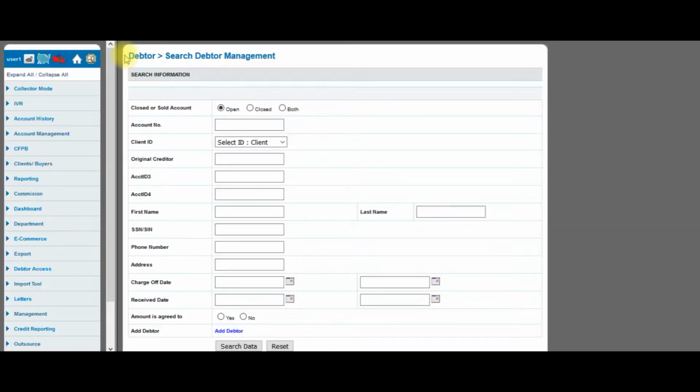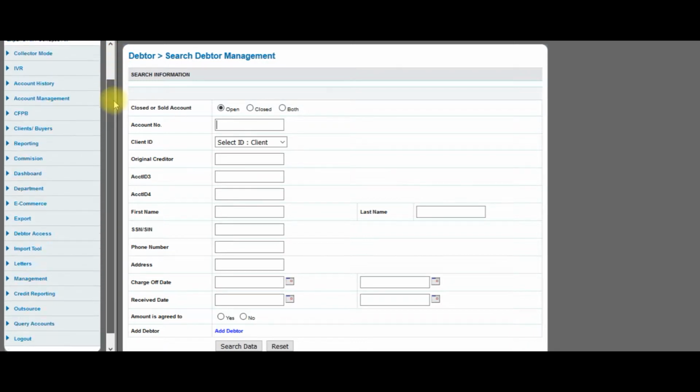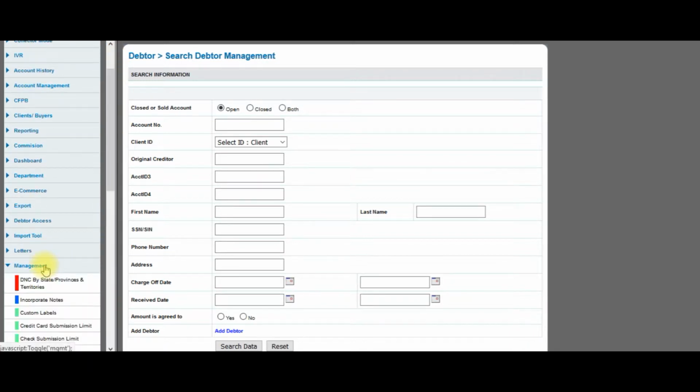So you can see we are logged in as an administrator, a manager, or a super user. And in this video, we are going to go over the e-commerce component of the system, both from a manager standpoint and from a collector standpoint. So let's get started. On the left-hand side, we're going to click on the management link.